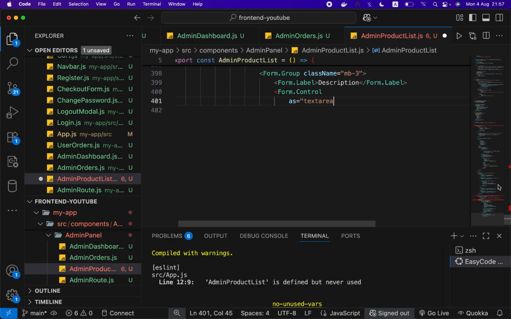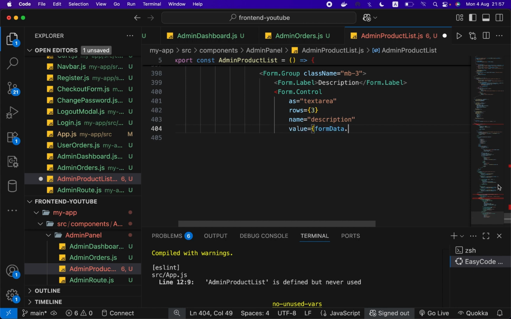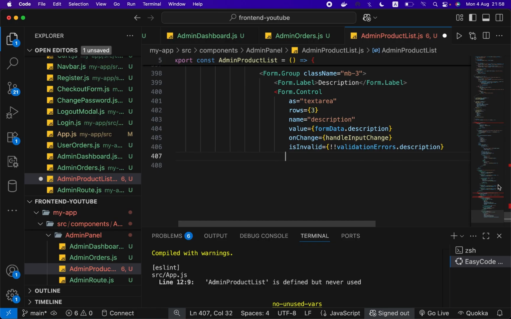Everything is going to be the same, but instead of text we will have text area. Available rows only are 3, and for the name we will provide a description. For the value, form data description, every time it changes it will handle input change, make this function call. And the same thing for validation: is invalid by that validation errors, and it's also going to be required.